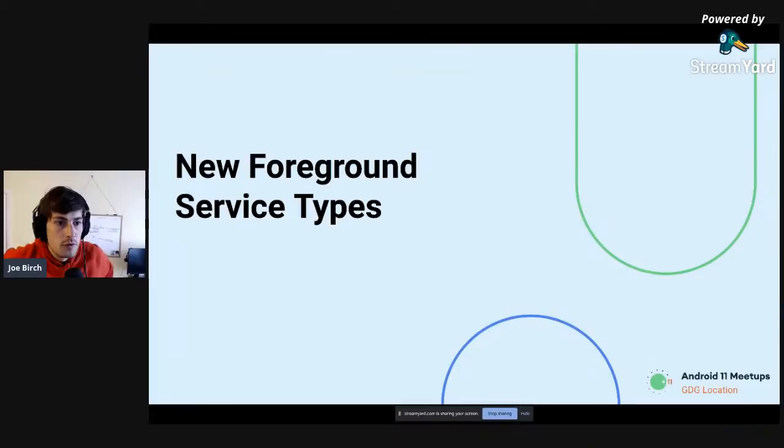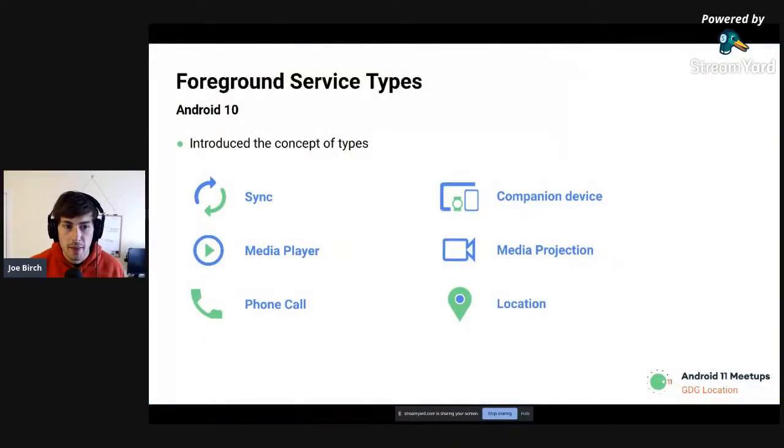Cool. So moving on to service types. There are some new foreground service types coming in Android 11. To provide better accountability for apps accessing private data in the foreground service, there are a couple of new foreground service types. These are the microphone and the camera. Android introduced the concept of foreground service types in Android 10, so apps can declare their intentions to access this info within their foreground service.